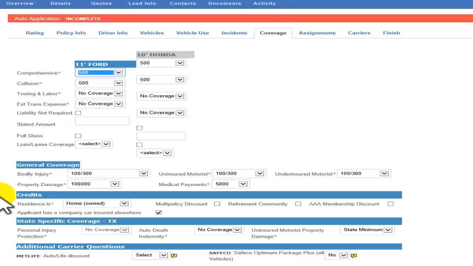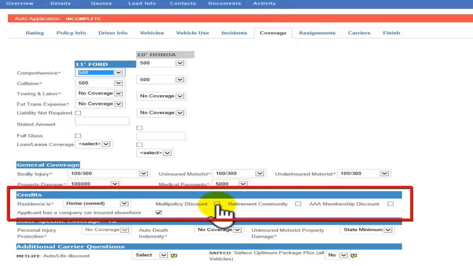Under the credit section, this is where you can apply that multi-policy discount that I was talking about earlier. You also see that there's a AAA discount here. Sometimes you'll see an AARP. So here in the credit section is where you can apply those types of discounts.